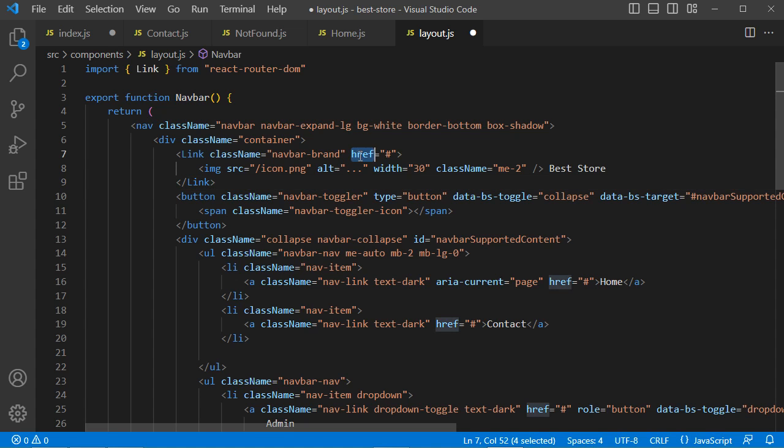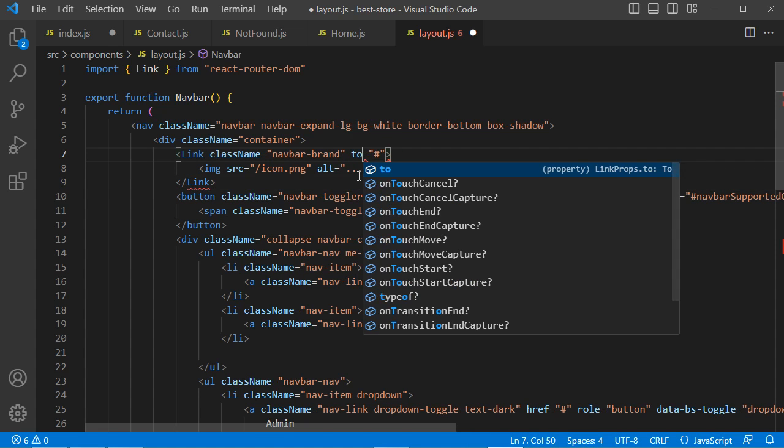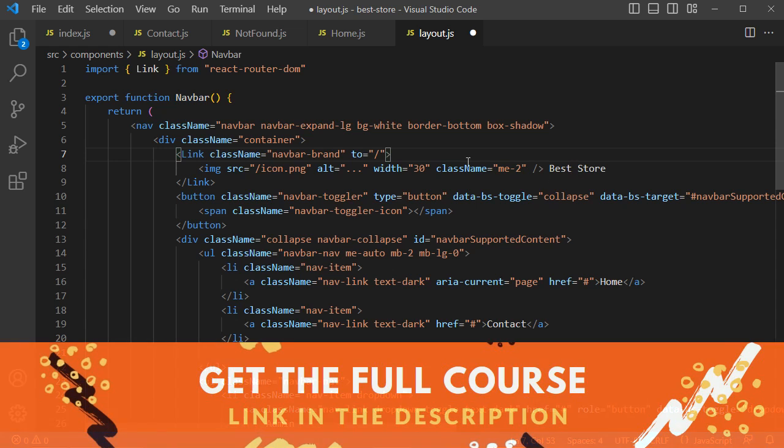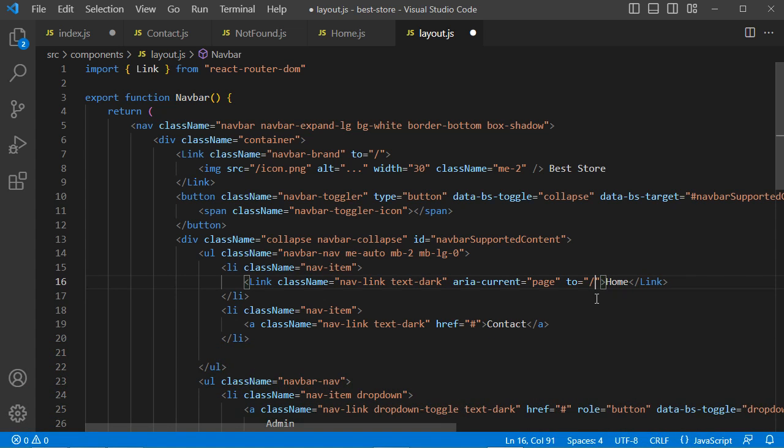Then let's replace href with the to attribute. And then we have to provide the route. So when we click on this link, we will go to the root of our website. Then let's update the home item. So let's delete the a and let's replace it with Link. And let's replace href with to. So this is the / route.